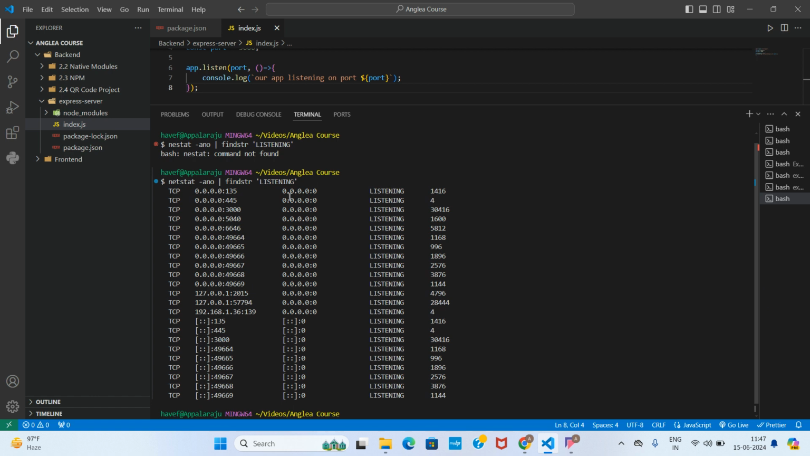Here it's showing the listening servers. There's a 3000, right? Here's the 3000 as well.